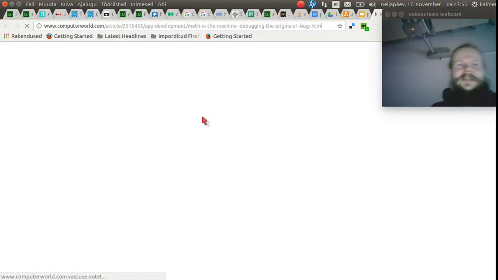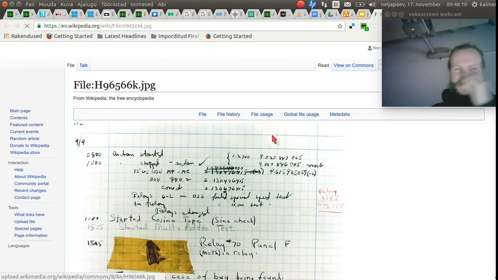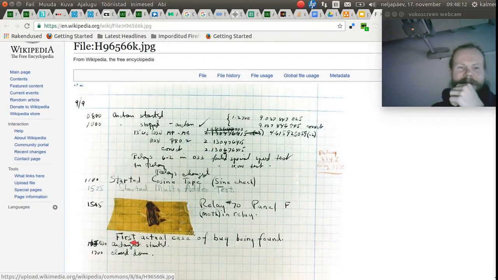It's about debugging. First actual case of bug being found.